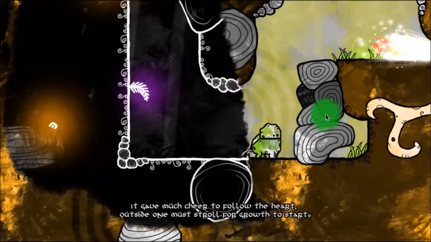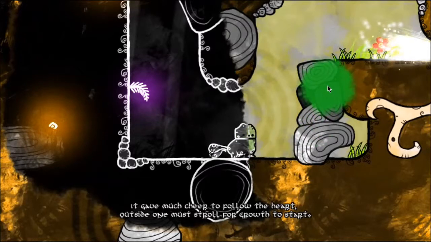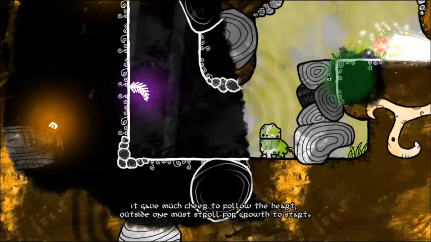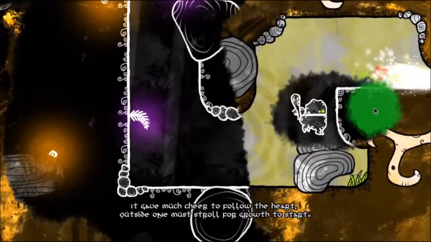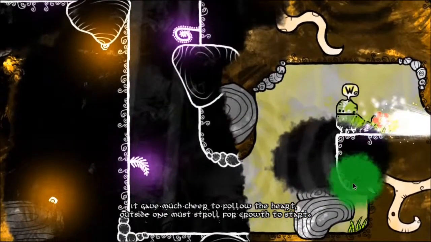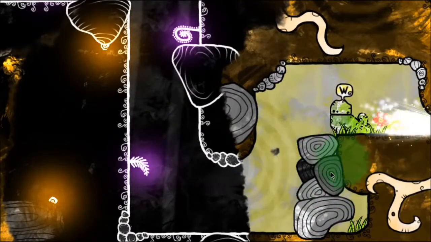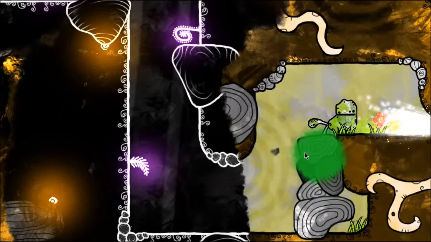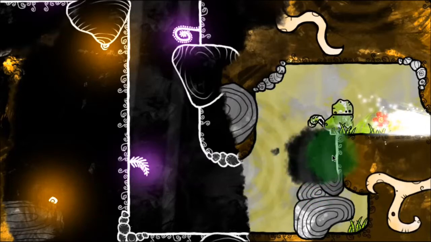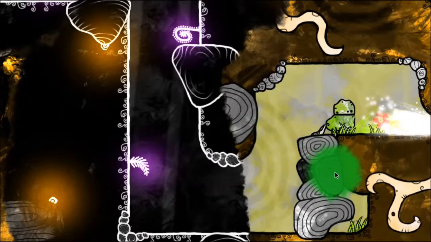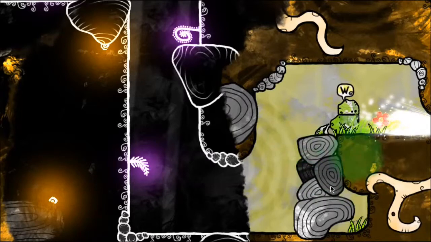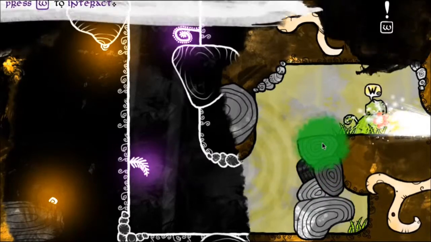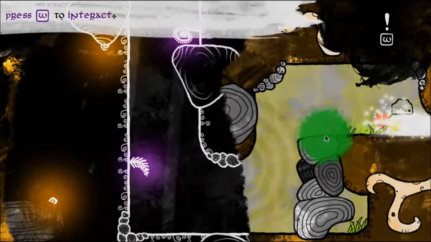And here's the first real puzzle, I guess. We have to make a staircase using the stones here, and this is pretty much one of the essential parts in this game, using the world, combining the worlds to get past the different parts or obstacles. Yeah, let's go on.